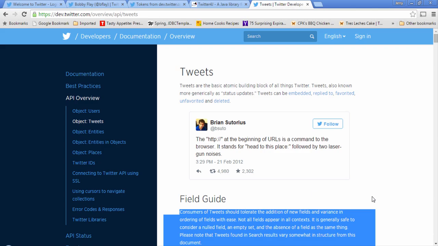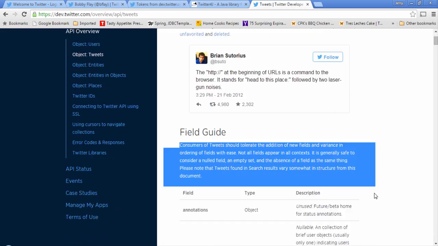Twitter has excellent documentation to describe the structure of a tweet right here. The very first thing you will read is, consumers of tweets should tolerate the addition of new fields and variance in ordering of fields with ease. Not all fields appear in all contexts. It's generally safe to consider a null field, empty data set, and the absence of field as the same thing.